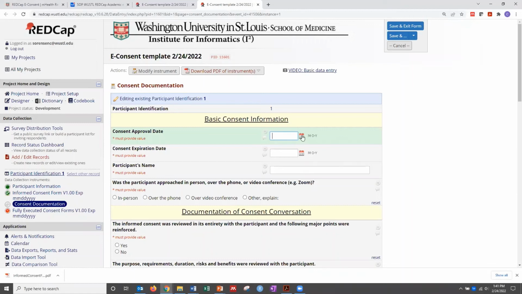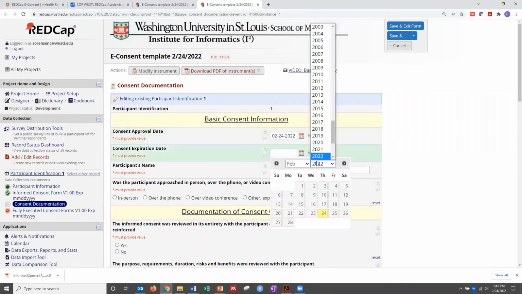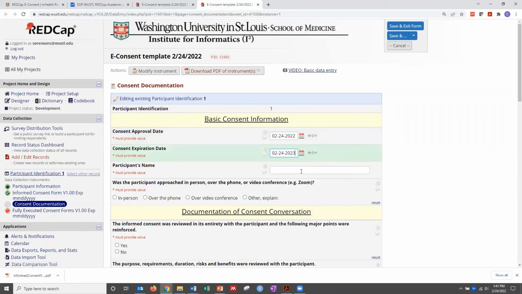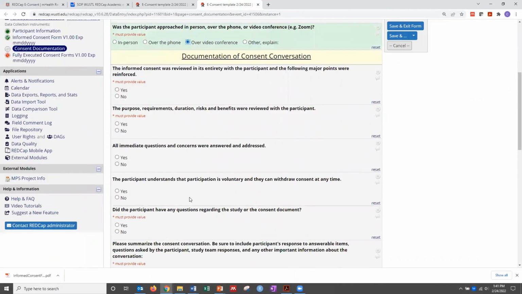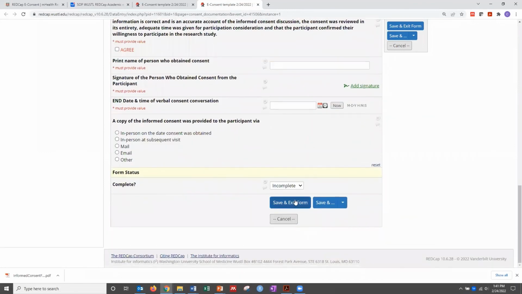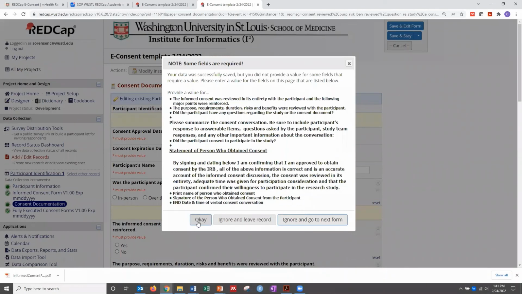And just to show, if I went through here, let's just say fill this out. I won't go through all of this. But let's just say I completed everything and then I hit submit. I'm going to get a warning because I didn't complete some stuff that's required. I'm just going to ignore that and leave the record.